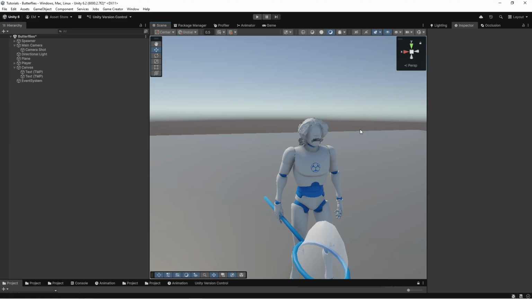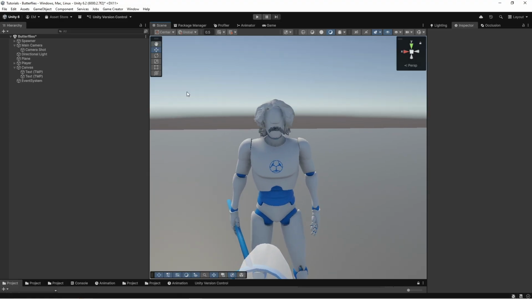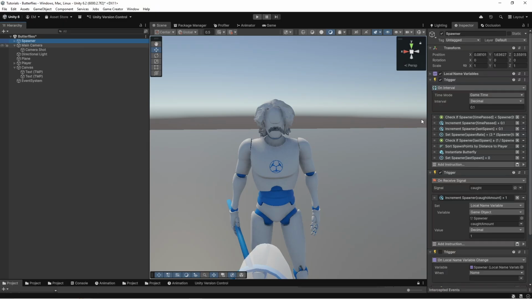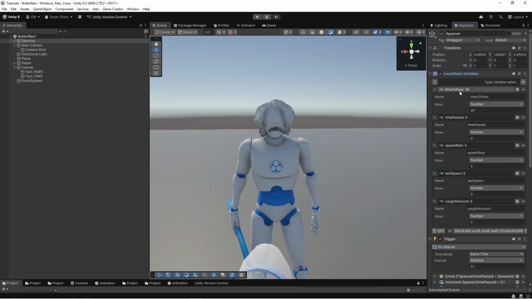Let's start. First off, we are making a spawner object, adding a local name variable component to it and our variables that will be of type number, and let's declare them: time to pass, time passed, spawn rate, last spawn, and cut amount.